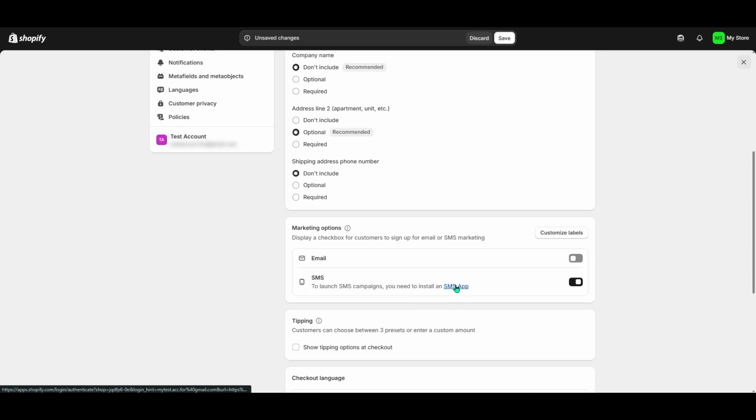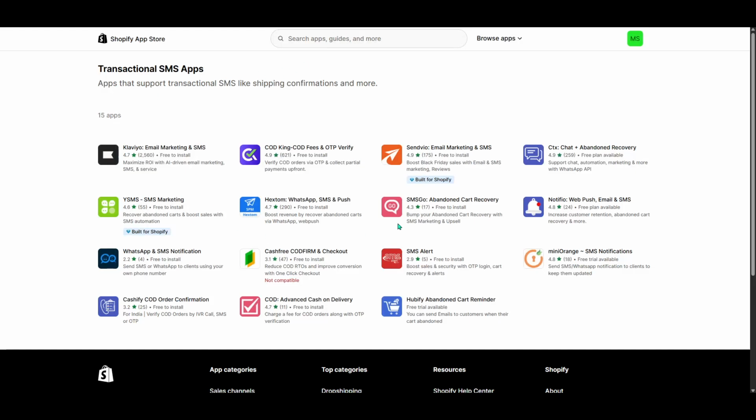After enabling SMS, you'll notice an option labeled SMS app. Clicking here will direct you to the Shopify App Store. This part of the process is exciting because you're about to discover and select a third-party SMS app that integrates seamlessly with your Shopify store.